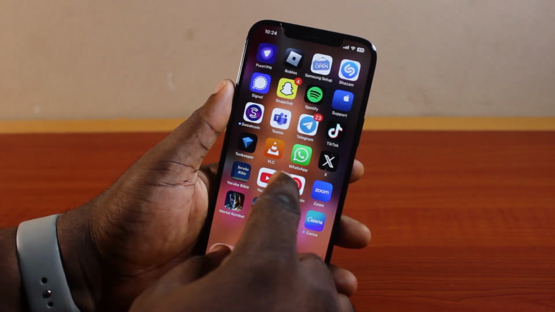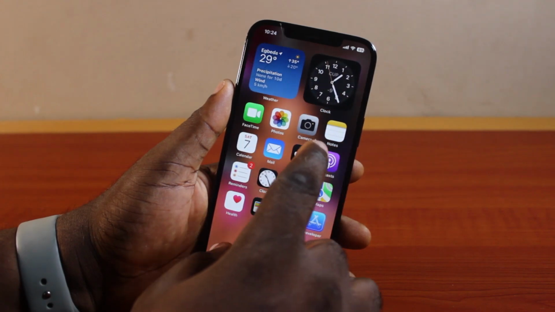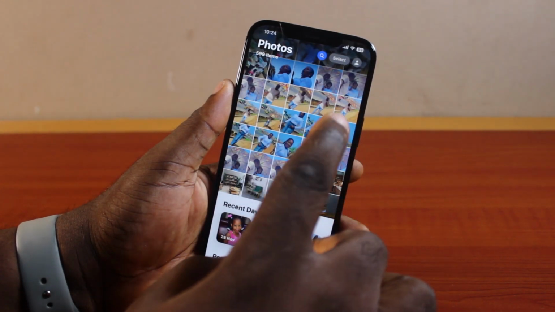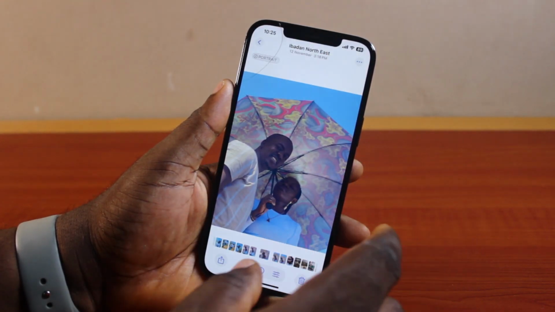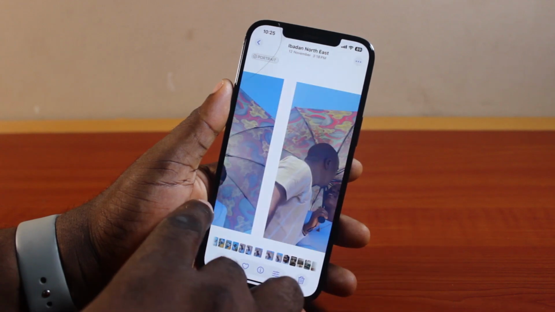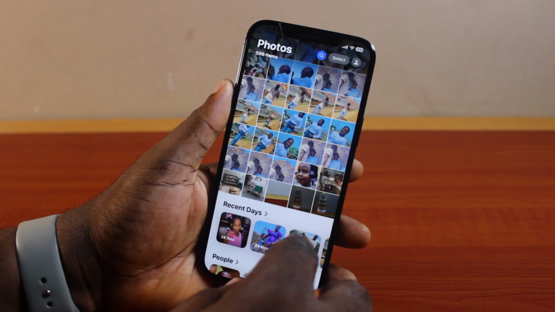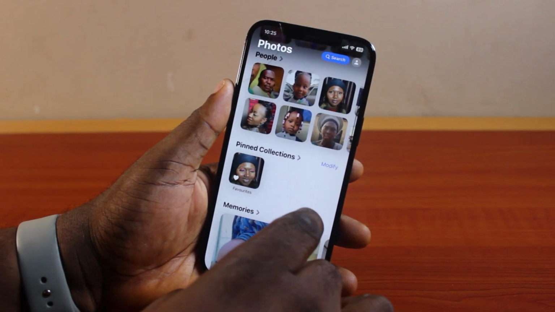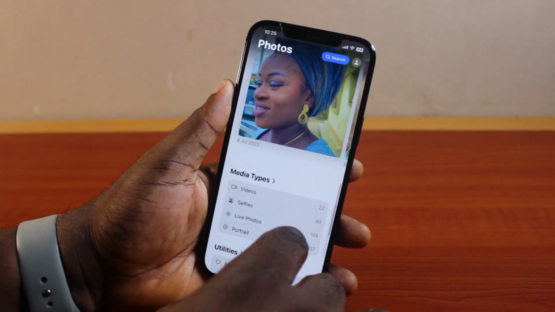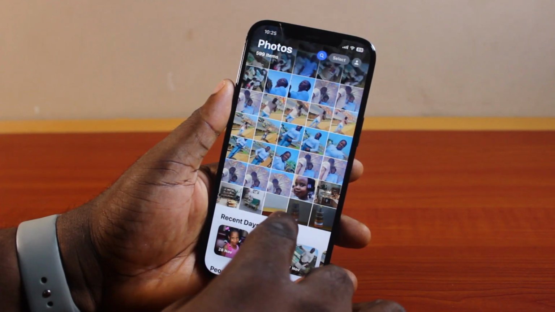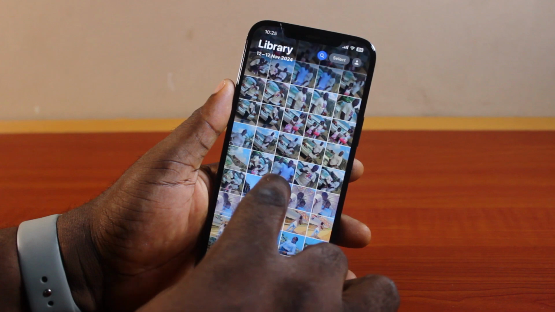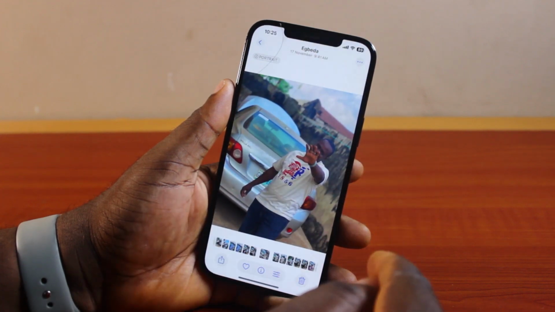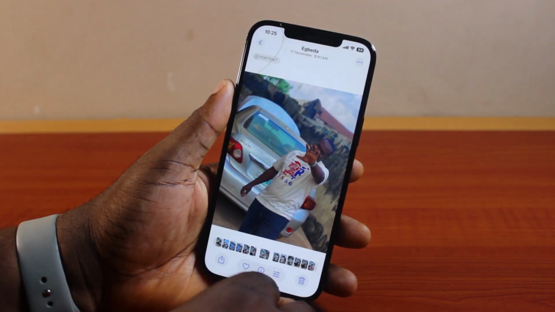So if you have a particular photo you want to send as a document on your WhatsApp, this could be your birthday photo, or your anniversary photo, or you're a photographer and you want to send a particular photo directly from your iPhone through WhatsApp as a document, then this video is going to walk you through how you can easily do this step by step.